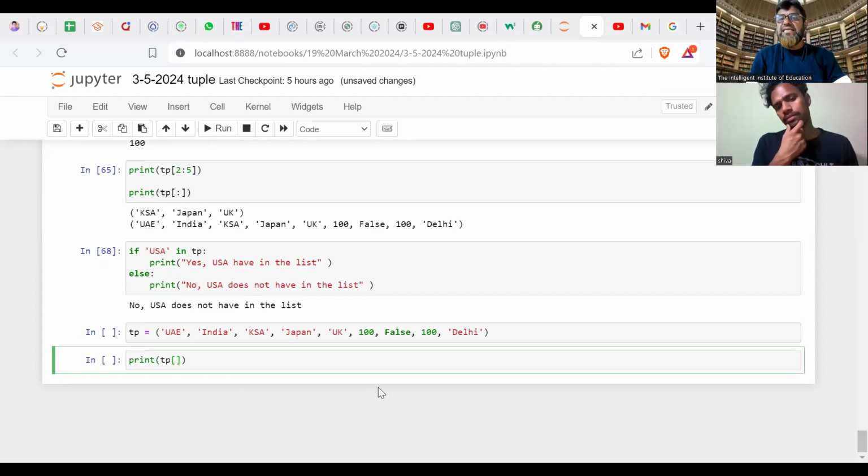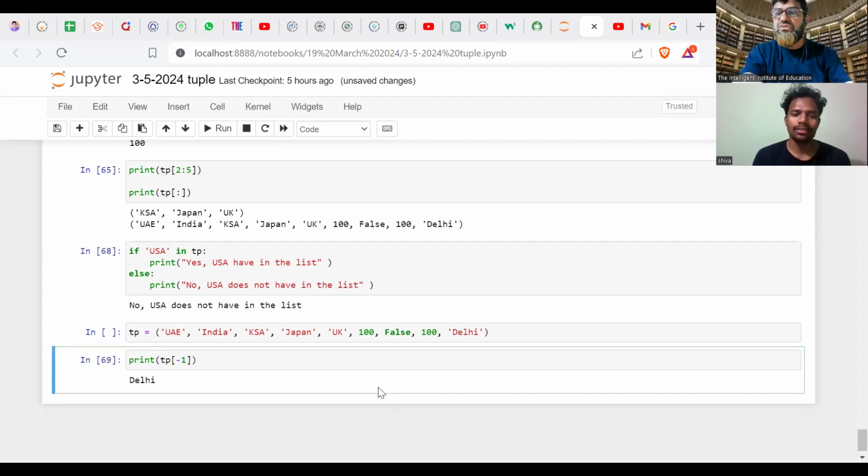Like the last element you want to access, so in backward how we can access, can you tell me? My minus index. Minus, so what we have to write? Minus 1. Yes, -1. Only -1, no colon. So it started from Delhi.